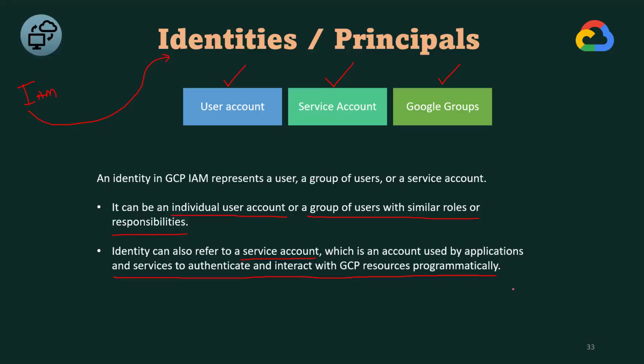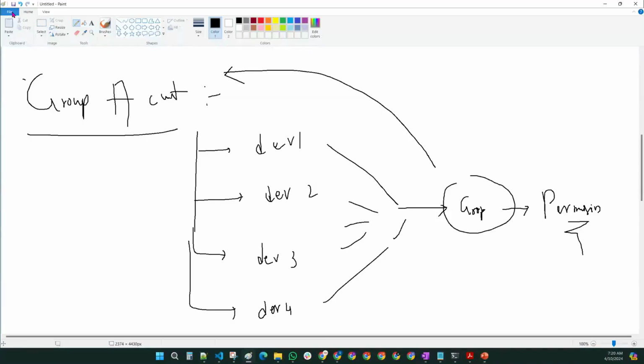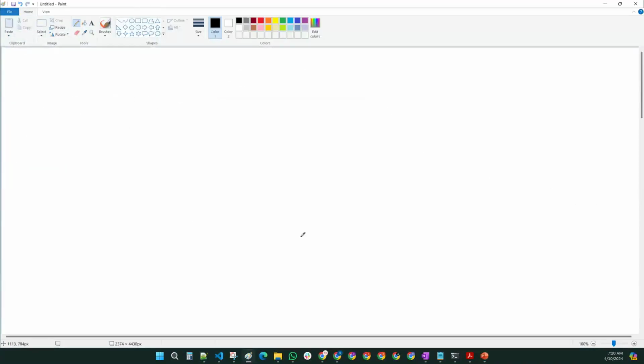On the service account, who maintains and creates a service account? You can also create your service account for your project if you have permission to do that, or there will be an admin who will create it for you.